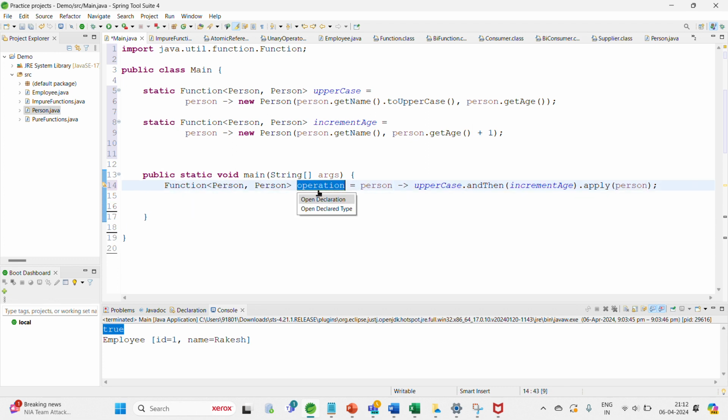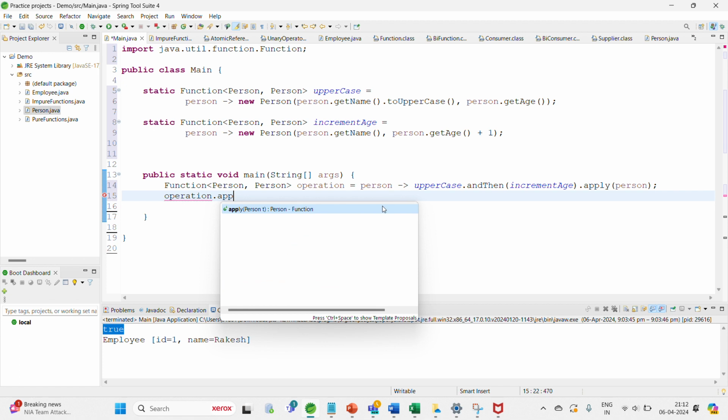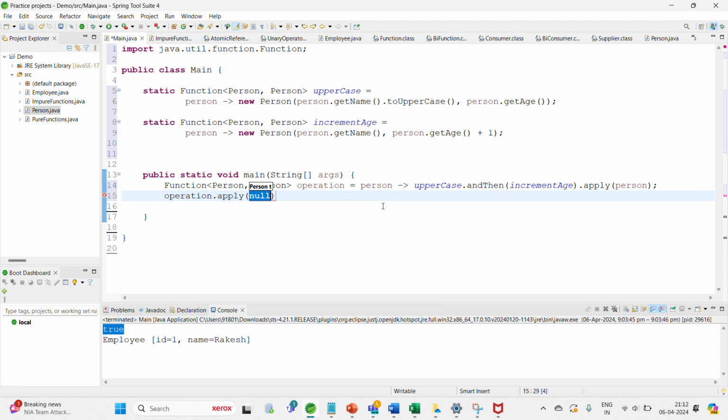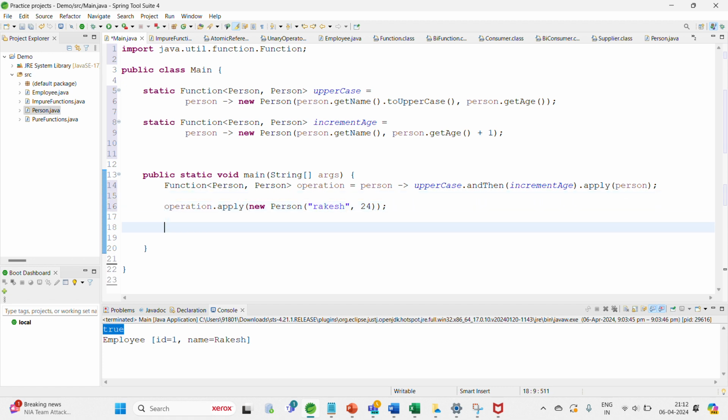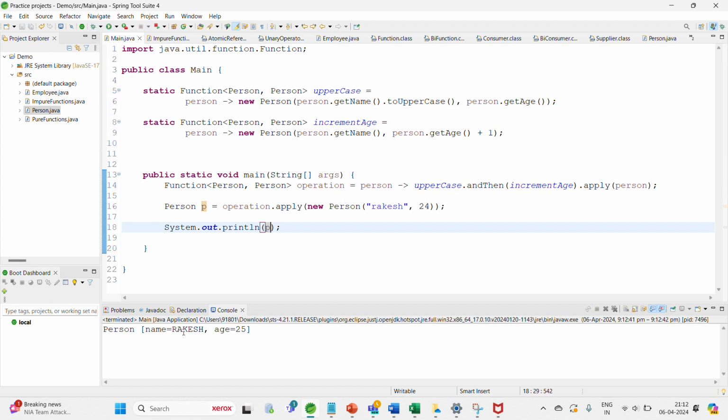Now definitely this operation dot apply. So for some person, I will create 1 comma name, Rakesh comma age, let's say age 24. That's it. So now we can print and see. Let's say if it is person p equals 2, then I can print and see. So name became Rakesh and age became 25.